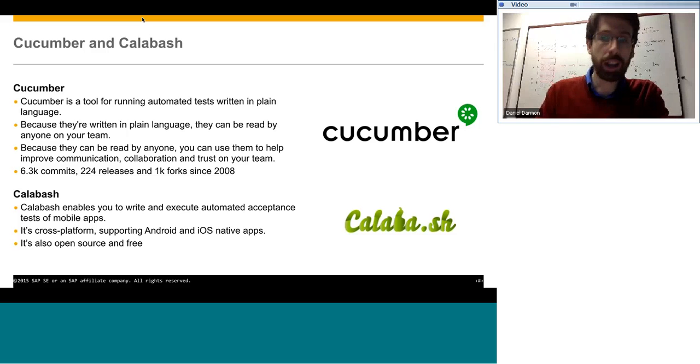And Calabash is what we use to interact with our mobile applications. It's just basically what taps the emulators, swipes, etc. And that's the lower level framework that we use.